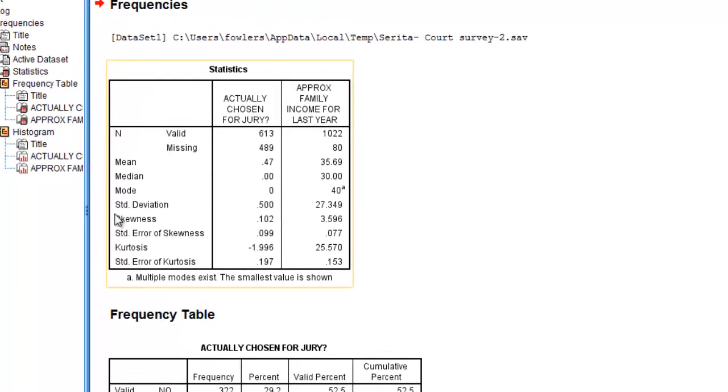So notice it gives me the descriptive statistics box first. And what I'm really interested in here is that the mode for actually chosen for the jury is 0. So that means that most commonly people were not chosen for the jury, because no was 0. But if you look at approximate family income, notice the mean here is 35.69. The median is 30 and the mode is 40. And notice that little superscript a for the mode. There are multiple modes that exist and 40 is just the lowest.